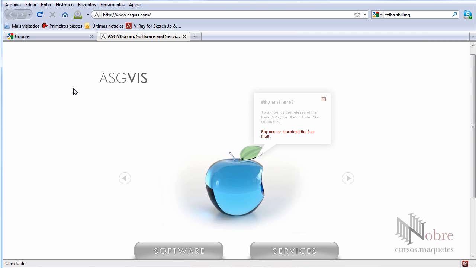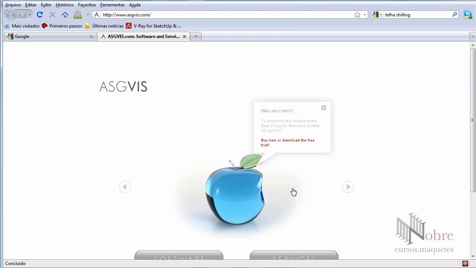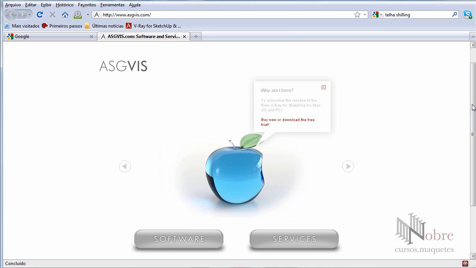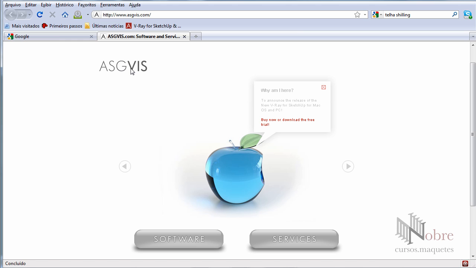Here I am to make one video tutorial in English that talks about interior render, and for that I'm going to use the new version of Vray for SketchUp 1.48.66. You can download it from ASGVIS. And so let's get started.